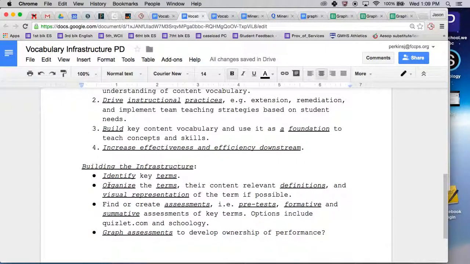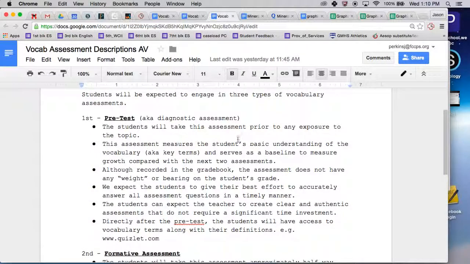Once we get those terms identified, organized, we get definitions, possible visual representations. That's a good thing to have that organized, available to cut and paste and use in a variety of formats. The next thing we do is either find or create assessments. So they could be hard copy, they could be digital, they could be a combination of both. But the first test that we really want is to give a pretest. So when we're talking about a pretest, we're talking about a diagnostic assessment. We're talking about giving the kids a test before they are ever exposed to that topic in our classroom.